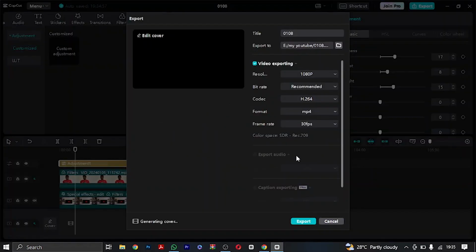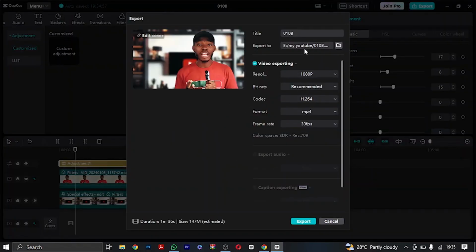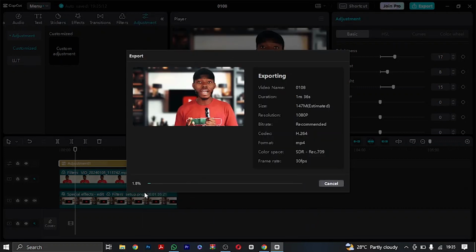Once you click on export, you'll be brought to this area, and then you can change the title of this, then where you want it to be exported to, and then you can just click on export. Once you click on export, it will start exporting.